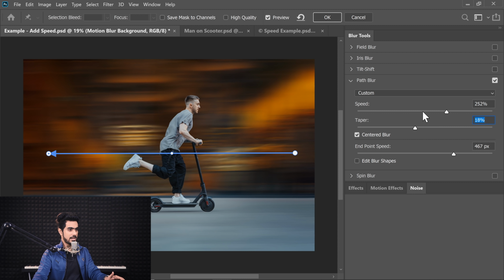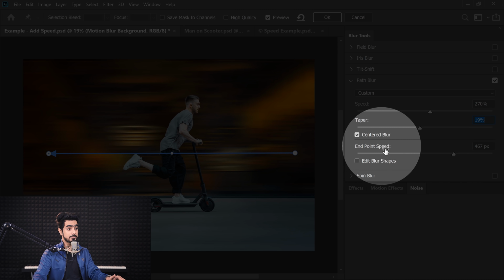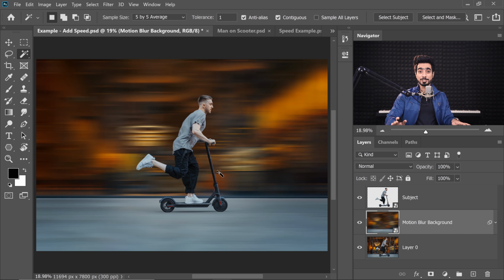So I think I'm gonna add some little speed, not too high of a speed. Once you're satisfied with the speed amount, you can just hit OK. Now if you want to learn how endpoint speed works, I have another video. Check this out. It has path blur explained in way more detail than this video. Hit OK. Now that does look pretty good, doesn't it?